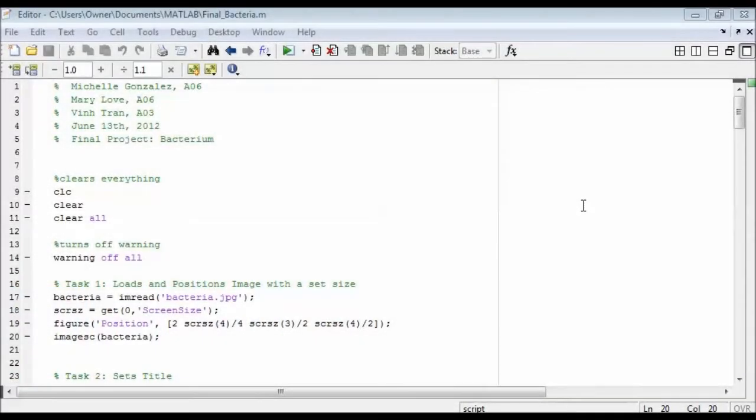This is Michelle's, Mary's, and Vin's group, and we are working on the bacterium project. The objective of the project is to count the bacterium in a set image, and then find the positions and dimensions of each bacterium in the picture.